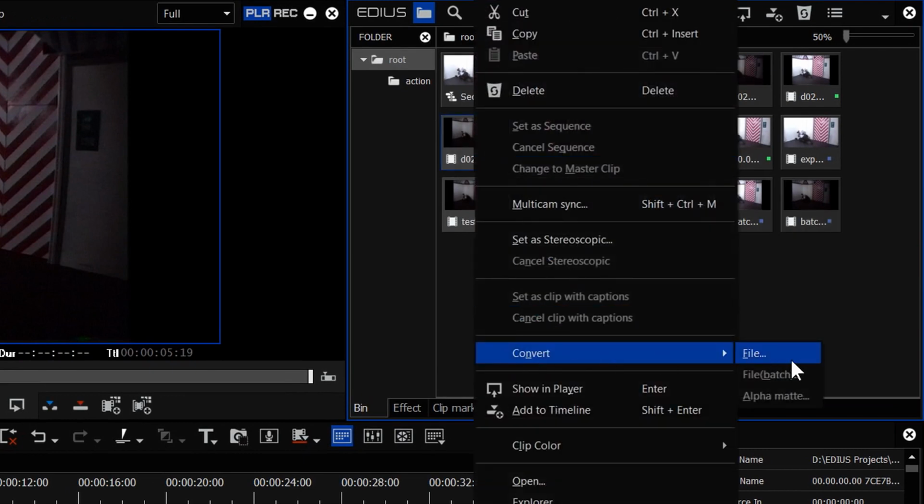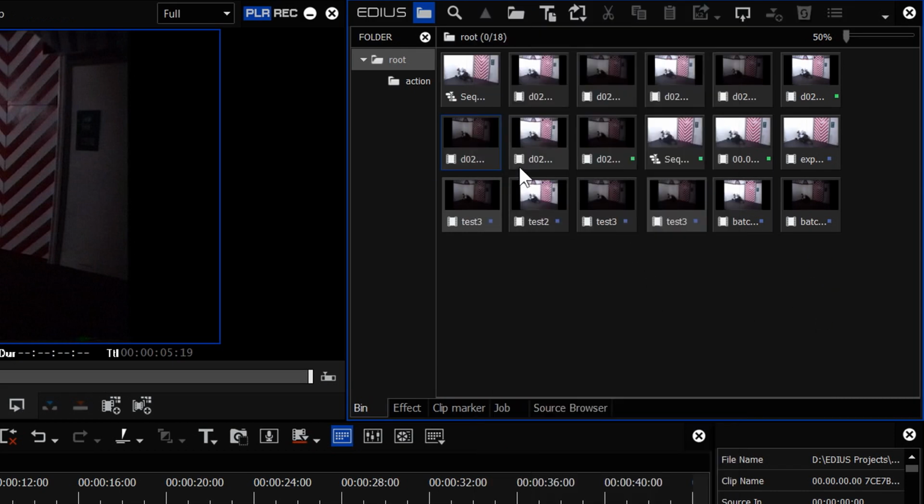Convert file just will mean that you choose it individually and you name it individually. File batch means that you choose one thing and then it names them all automatically. Probably file batch is what you're going to do if you're doing lots and lots of clips.